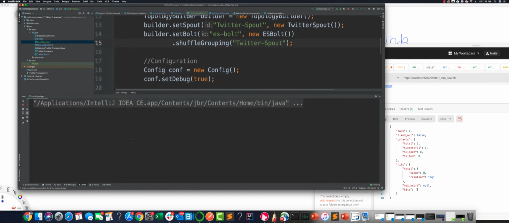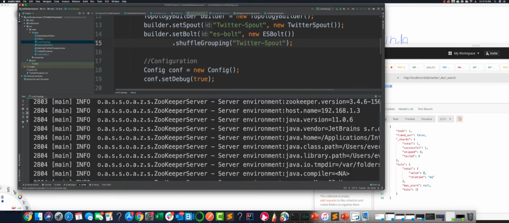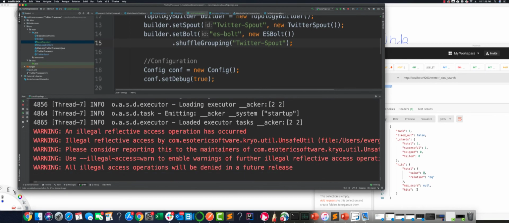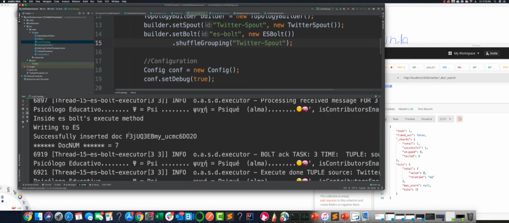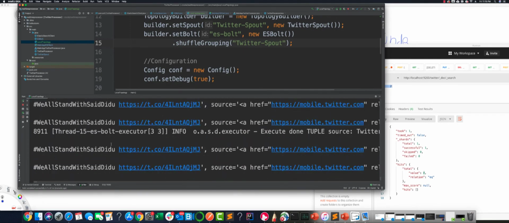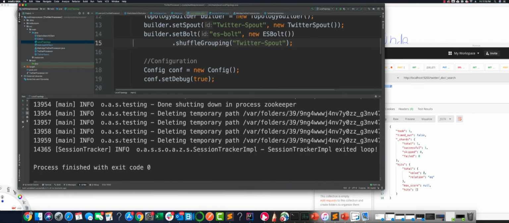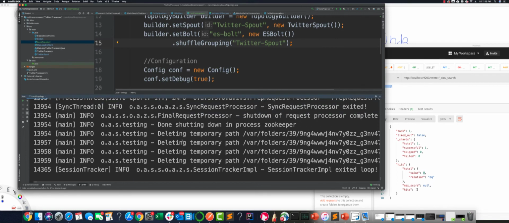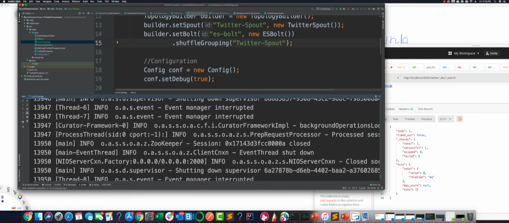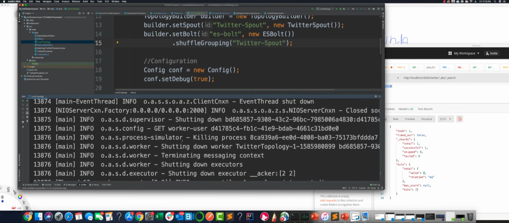So you will see a lot of debug messages being printed out. It's running now. It's connecting to Twitter, and it's getting all the tweets. It will run for 10 seconds, and then we are going to shut it down automatically. Okay, so the process has shut down successfully. Let's look at a few messages in the console.